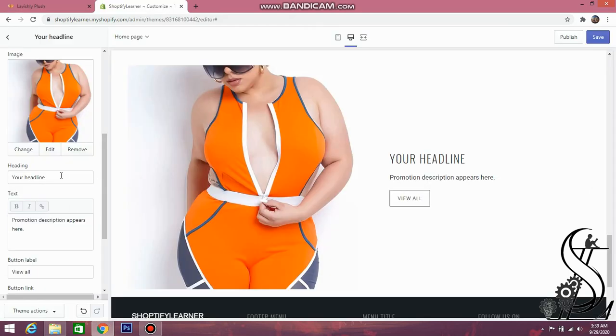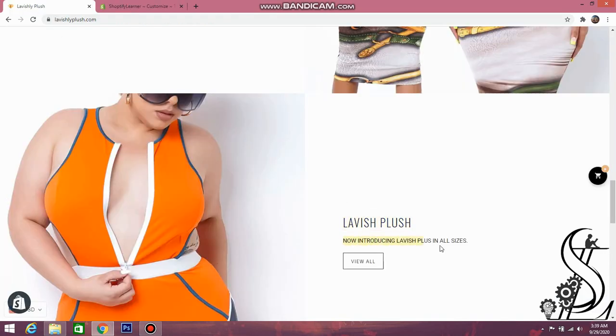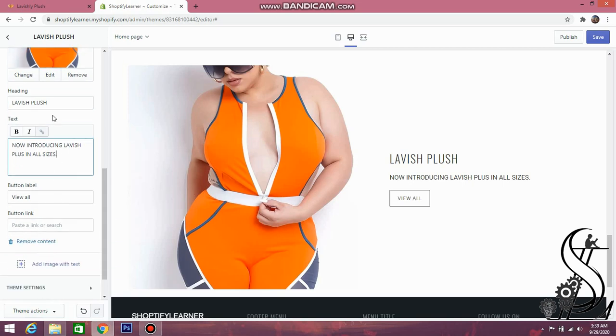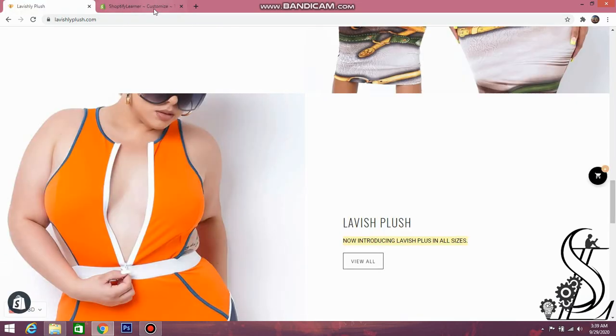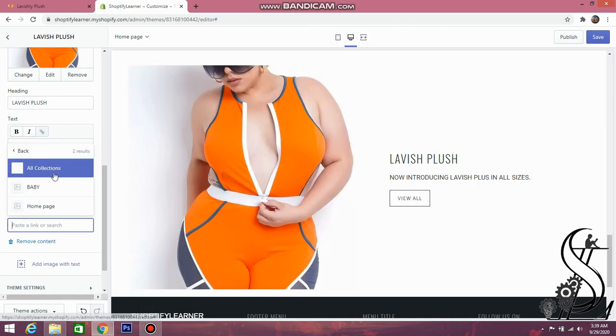Or you can also write your own heading, meaning if you want to sell some shoes, some dresses, and some other kind of accessories, you can write the heading in this section. Simply copy this and put it into the text section. Here is a view all button. Simply connect it with anything you want: a collection, product pages, a single product, or something else.